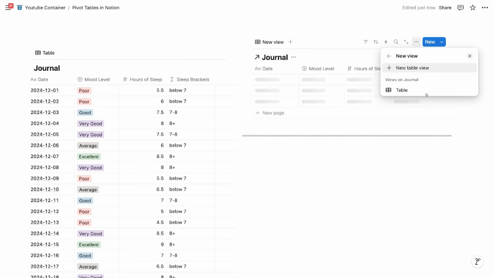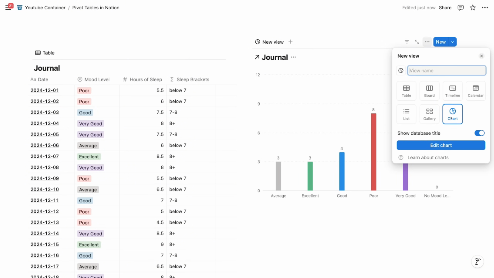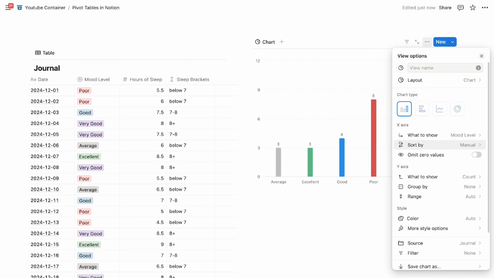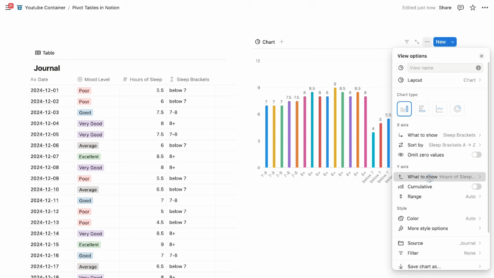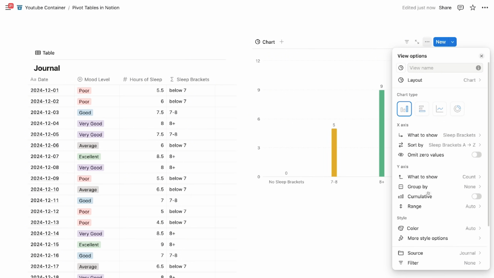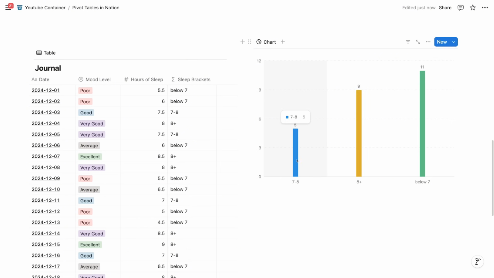Let's go here for journal, new table view, chart view, and then let's edit this chart. We have currently our sleep quality, or our mood, at the bottom, but instead I would actually rather see my different sleep brackets. And then I would like to show the count of how often it has happened. So how often have I slept 7 to 8 hours? How often have I slept more? We can omit 0 values. And now we just get our overall value expression.